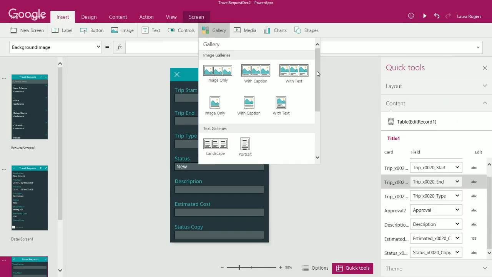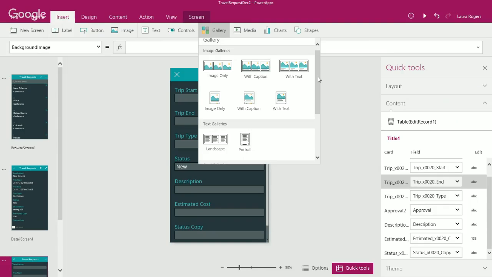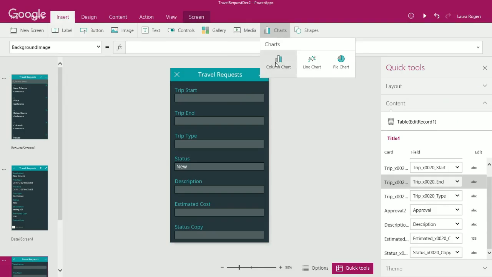A gallery is like a gallery of images or cards or pictures. A gallery, media, images, camera, video, audio, microphone. All this is like, think about, again, your tablets and your phones and being able to interact with that hardware and get the audio and video and things with your camera. Charts. You have columns, line charts, and pie charts. And I noticed, Tavis, that in the little list of the pre-created apps that you could create, it had a couple. It had like the opportunity one had a chart.